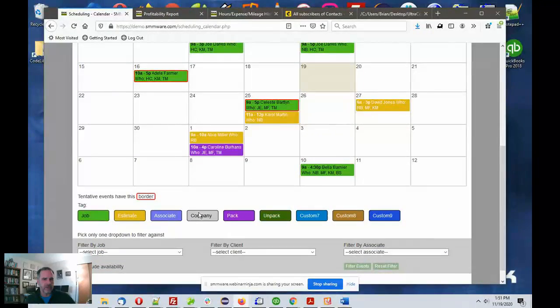This list of keys down here is completely customizable. Some people designate their events just based on whether it's for a job or whether it's a consult for the estimation phase. And other people prefer an approach that is focused on the kind of work being done that day. So they could have pack, unpack, and so on and so forth. So you have 11 of these keys to play with, and they can have whatever label, color that you want, and they can be tied to jobs or to estimates.